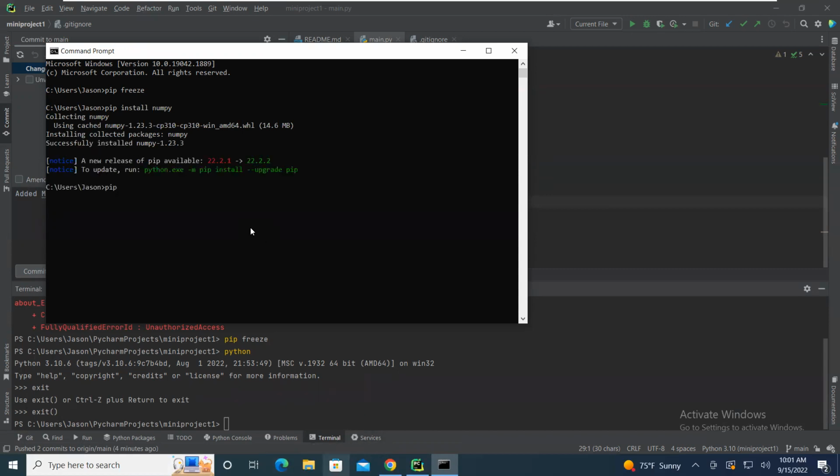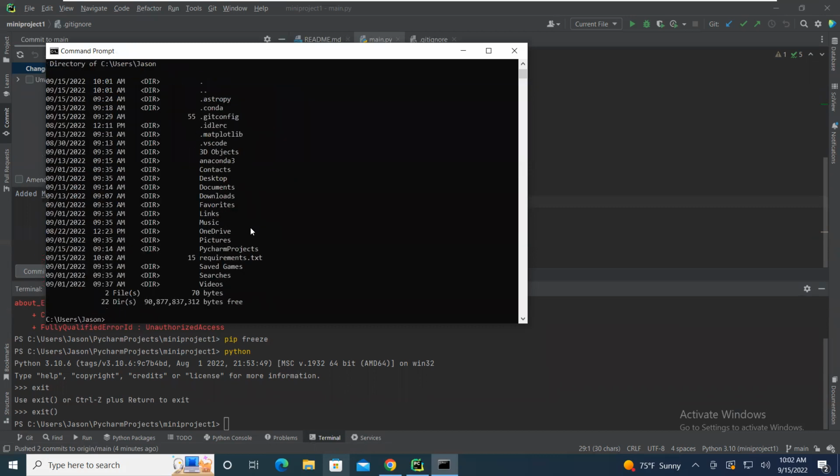All right, so now if I do pip freeze, we'll see all the packages that are installed. So it's just going to say numpy 1.2.3. All I have to do is do a pip freeze and output that to a requirements.txt. And now if I look in my folder here, you'll see I have a requirements.txt. And inside there, we'll have the output of all that.